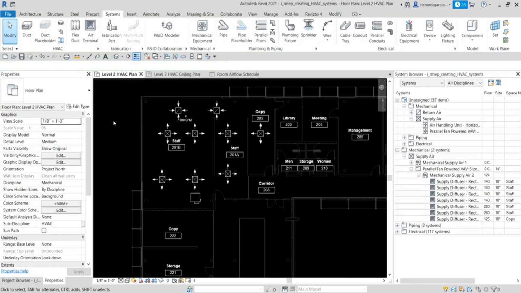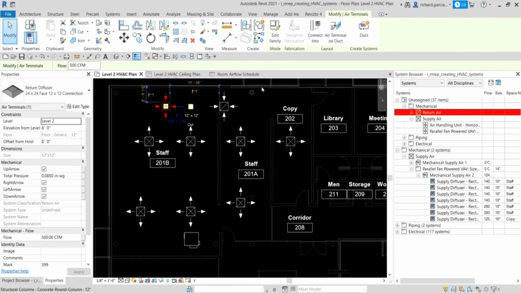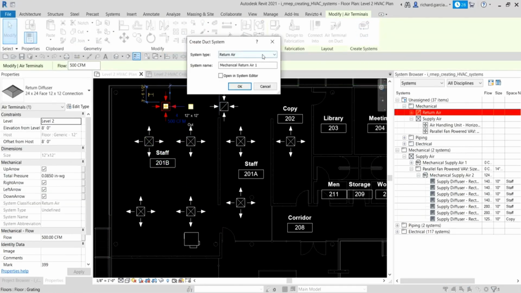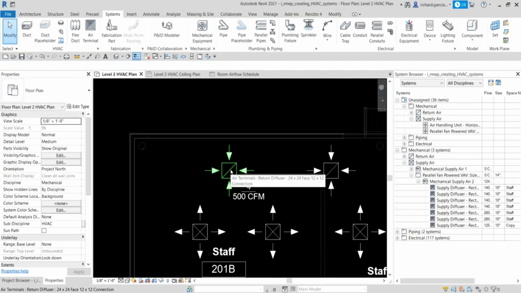Okay, so let's create another system, which is a return system. Same procedure. I'm going to select one of the return air terminals, and then select duct, create system. Again, you can specify a system name here if you want, but I'm going to check open in system browser. Okay, let's say for example you forgot to check the open in system editor box, and then you select OK. The problem now is you only have this part of the system.